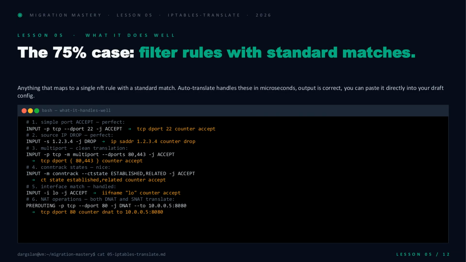So where does the tool actually earn its keep? Roughly 75% of a typical rule set, the boring, well-behaved majority. Single port accepts, source IP drops, multi-port lists collapsing into NFT sets, conntrack state matches, interface filters, even straightforward DNAT and SNAT. All of these translate cleanly. One iptables rule to one NFT rule. For this class of work, the output is correct, idiomatic, and safe to paste straight into your draft config.